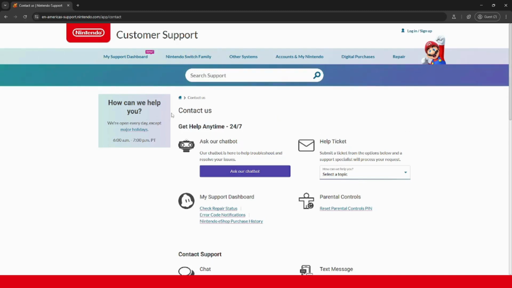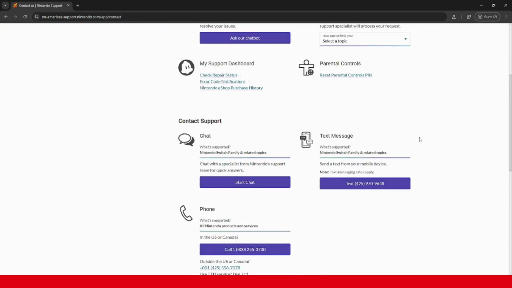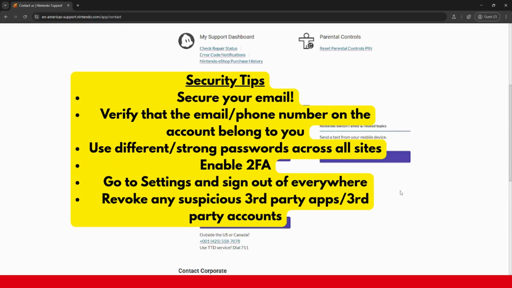And you can choose to contact them with the 24/7 methods. But if you want to contact them quickly and with a human, you can choose the options underneath contact support. So you can either choose to chat with them through the chat, send them a text, or give them a call at these numbers. Once you've regained access to your account, make sure to follow the security tips on your screen now to protect your account and prevent future hacks.